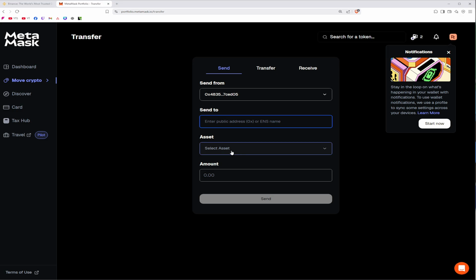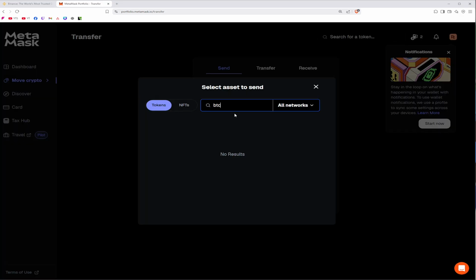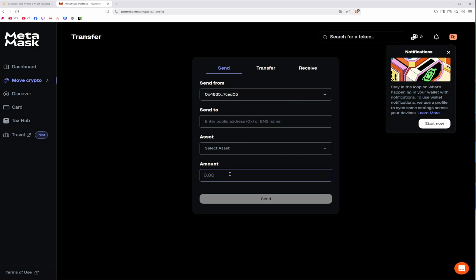Select the asset that you would like to send, for example, Bitcoin or BTC. Select from one of your assets right here. And after that, go ahead and enter the amount. Once that's done, just leave it open.